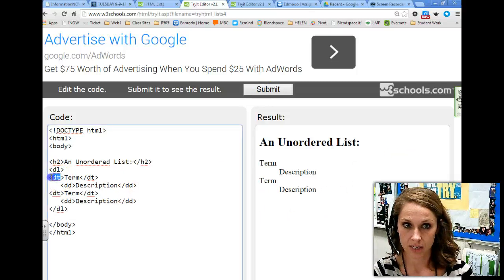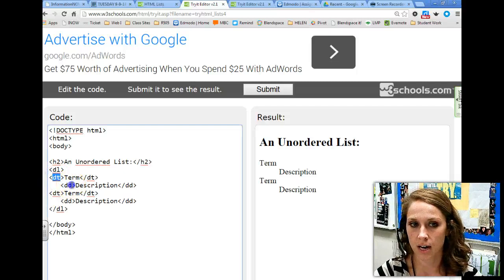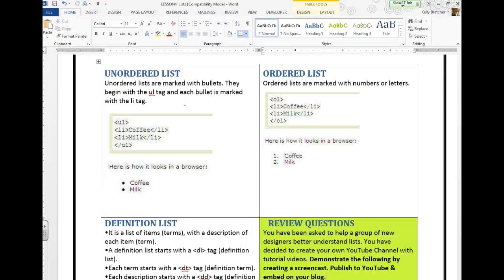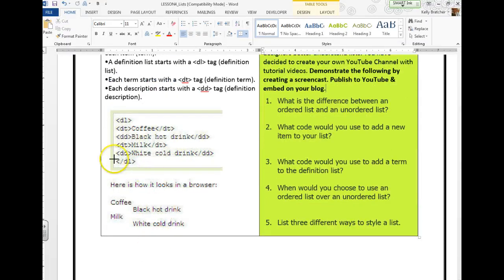Eventually, when you go to style it, you could style the term by using DT as your selector, or you could style the description by using DD as your selector. Remember, anytime you want to add a new item to a list, you just simply add another LI. Down here, a new term would be a DT in your definition list. So T stands for term. Anytime you want additional terms, it's a DT.